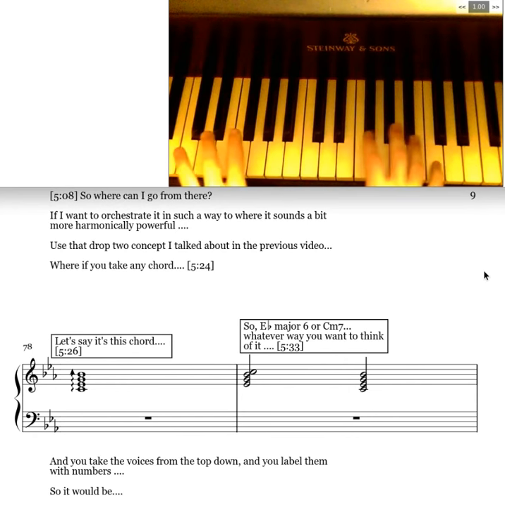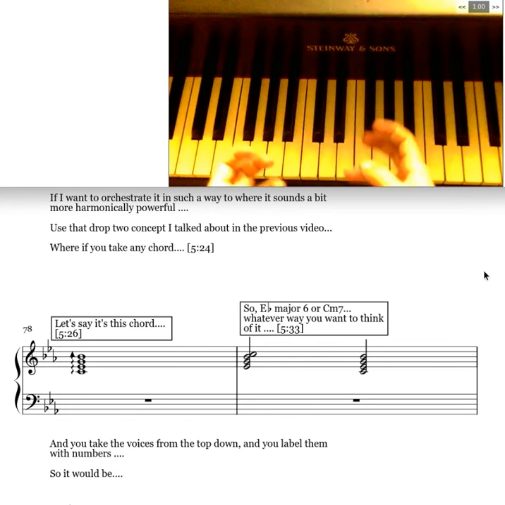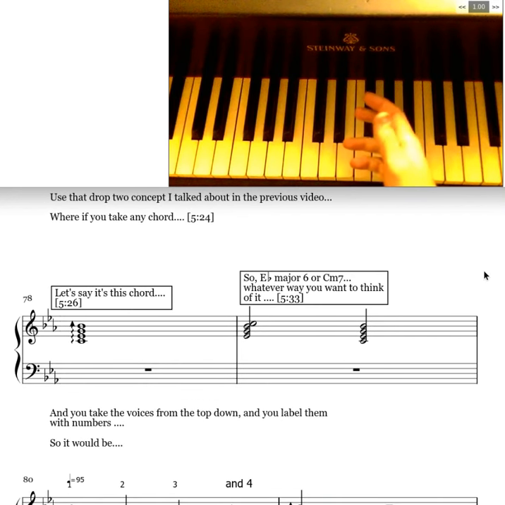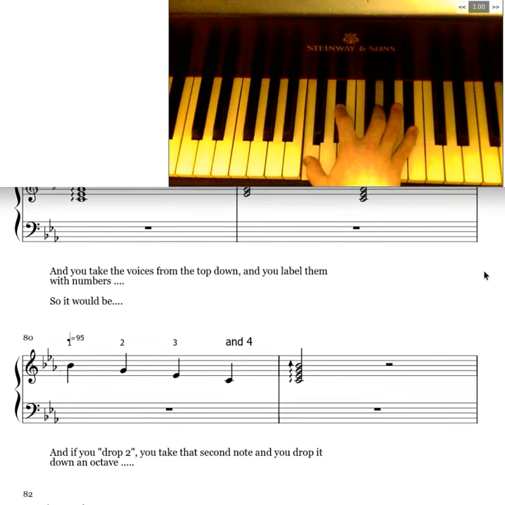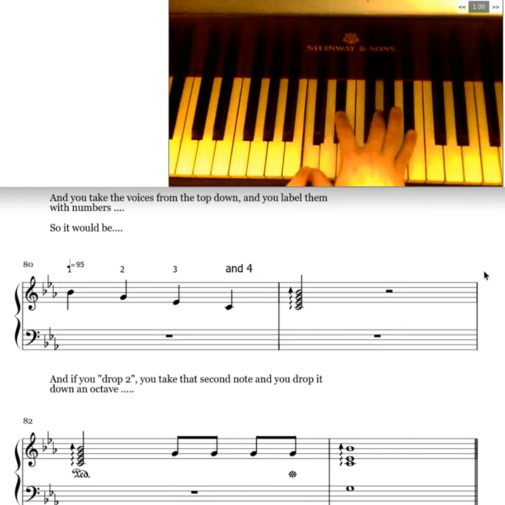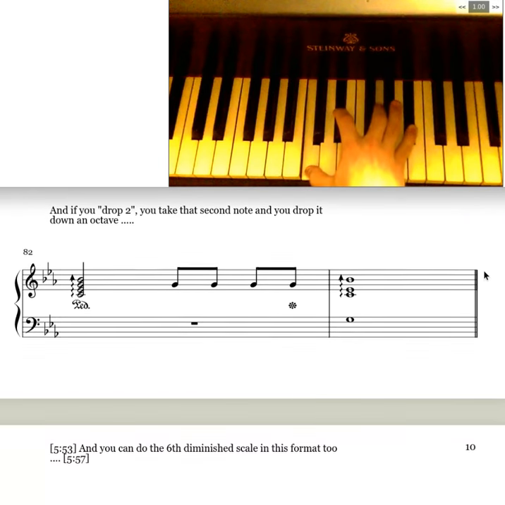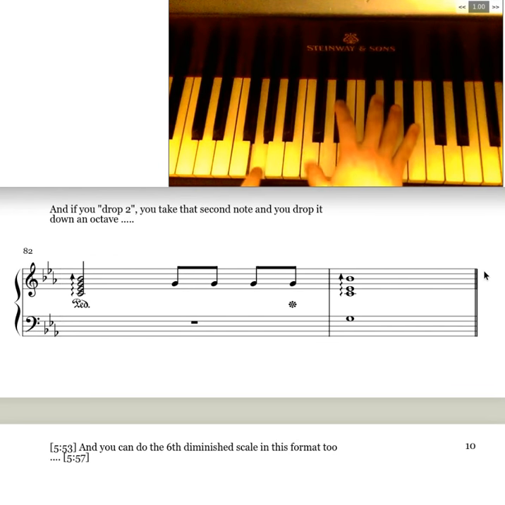If I want to orchestrate it in such a way that it sounds a bit more harmonically powerful, use that drop two concept I talked about in the previous video, where if you take any chord, let's say it's this chord, so E flat major 6 or C minor 7, whatever way you want to think of it, and you take the voices from the top down and you label them with numbers. So it would be 1, 2, 3, and 4. And if you drop 2, you take that second note and you drop it down an octave.